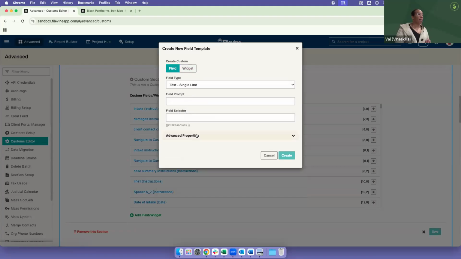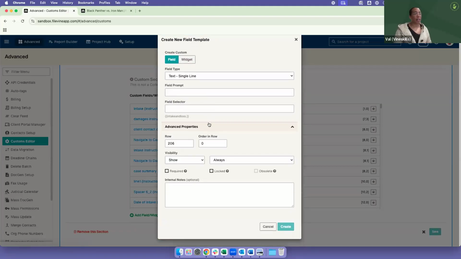Now, before we wrap, I want to go over our advanced properties a little bit. So we talked about rows and orders. That's going to be physically where we're seeing it on our page. If I want 4 things to be on one row, I'm going to put them all in, for example, row 26, and then their order 0, 1, 2, 3. If that makes you uncomfortable, you are free to start things at 1 and do 1, 2, 3, 4, but Filevine by default is going to start every row at 0.